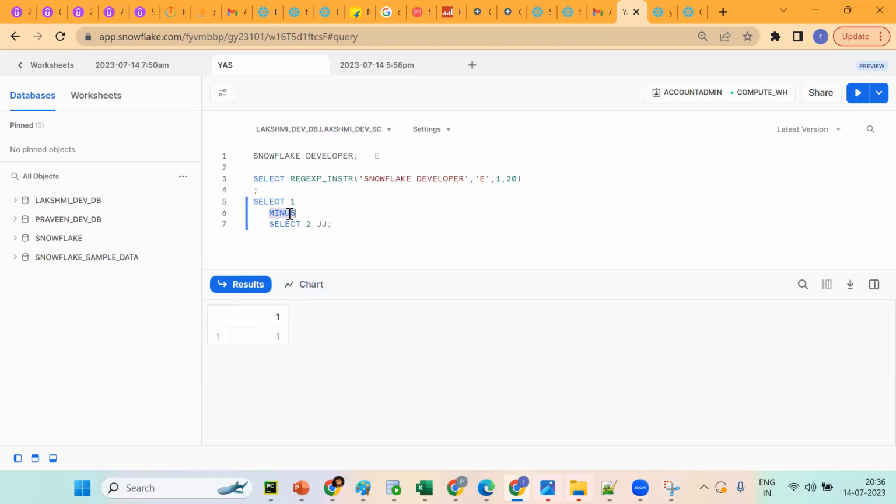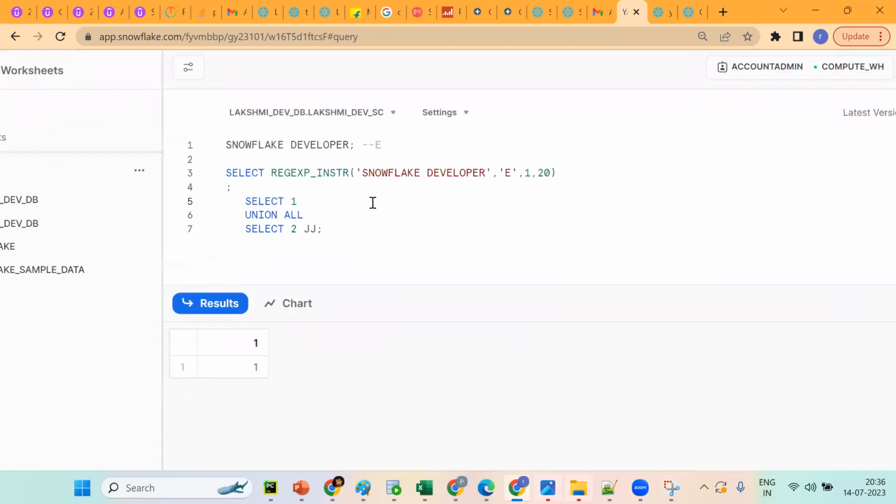If you don't know, go back. Union all. Suppose I'm putting 1, tell me the output. 1 2. What about the column alias? 1 only. So it will pick only the first column alias.